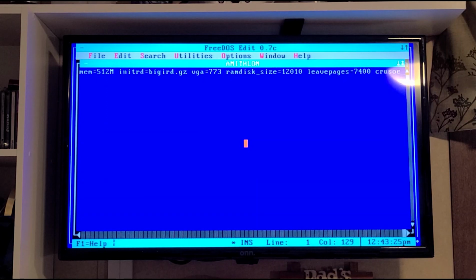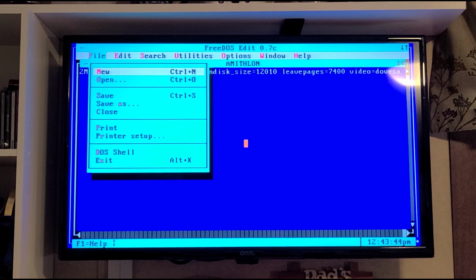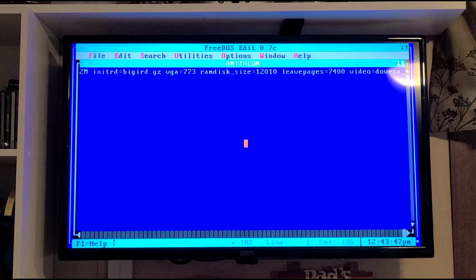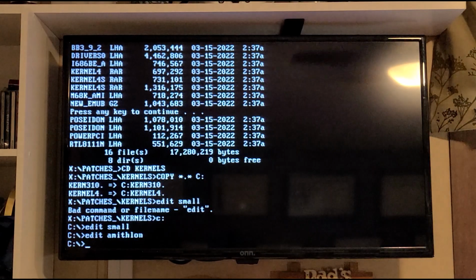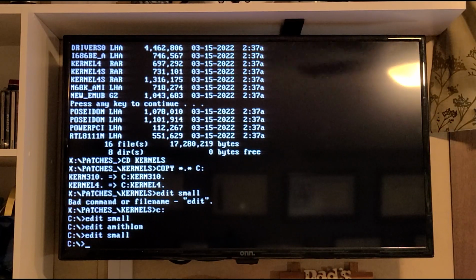So under here we have the Crusoe. We're going to delete that and just type video equals dovesa. And that should be done. So Alt F, Alt X, Enter, done. Now we can remove the CD and reboot our PC. It should boot to a DOS prompt from your hard drive C:, and we will boot Amithlon with this embedded boot partition. So let's pop that disk out of there.